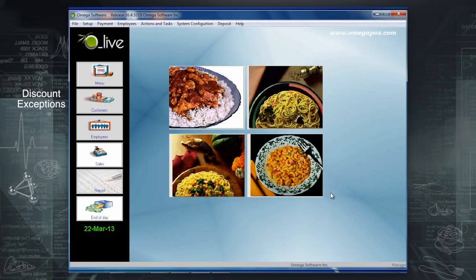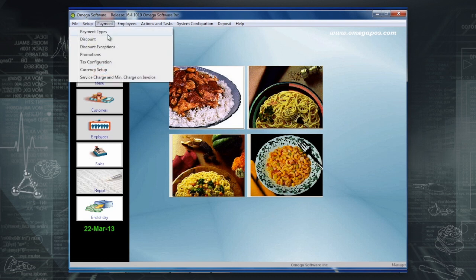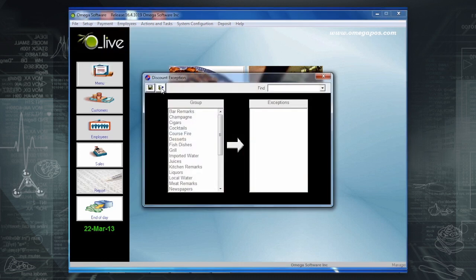In case there was a group of items whose cost is very high, or the profit is very low and cannot be subject to discount, it's possible to assign discount exceptions to these groups of items. Go to Payment, Discount Exceptions. Here, all groups appear. By selecting, for example, the discount Management 100% using the arrow, the discount will not be taken anymore into consideration for the selected group.